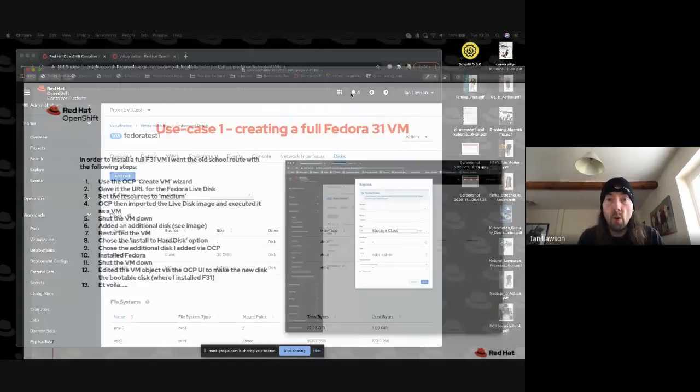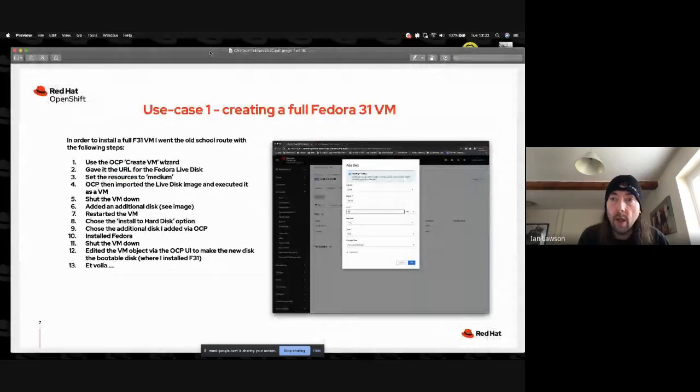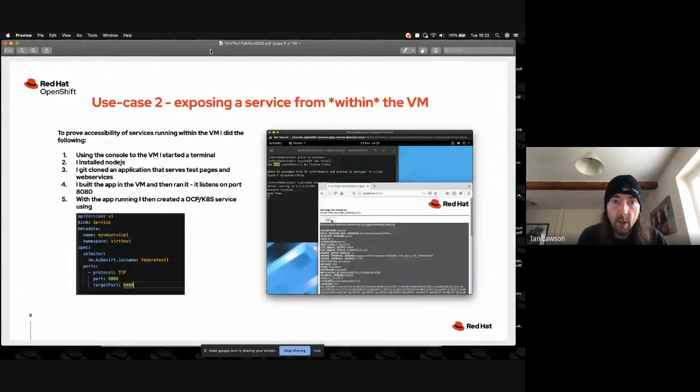Just to show you it actually worked, I want to go on to the next use case and show you what it was doing. So the use case 2 I was doing was exposing a service from within the virtual machine. So I had a Fedora virtual machine running. And what I did was I did a Yum update to make sure it was up to date. I installed Node.js using Yum. I then git cloned an application that I've written for the DevX stuff we've done. And I ran it internally within the virtual machine. So that application is running within the virtual machine and it's sitting on port 8080.